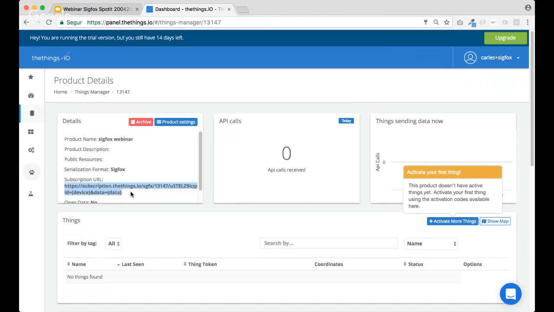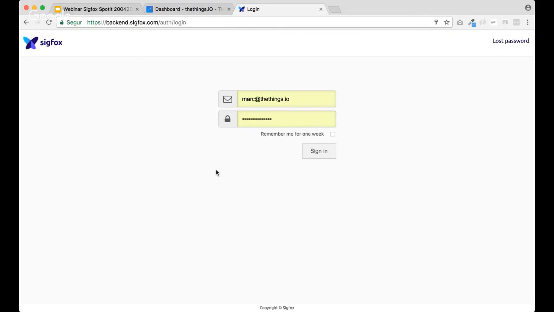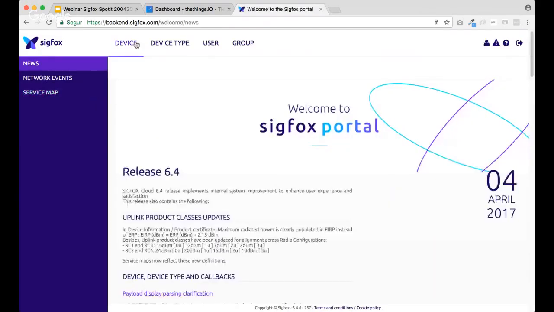So let's go to the Sigfox backend, right? For those who don't know, the URL is actually backend.sigfox.com. And we're going to use our own credentials. So my device is in my Sigfox backend account. And once you are inside, if you already have registered your device, you can directly navigate here.